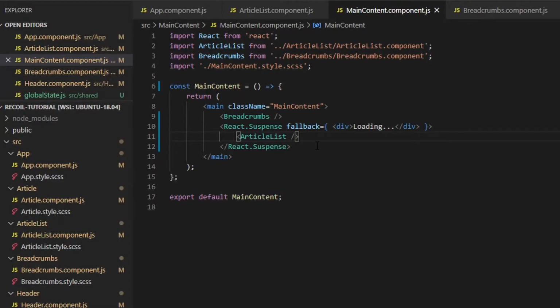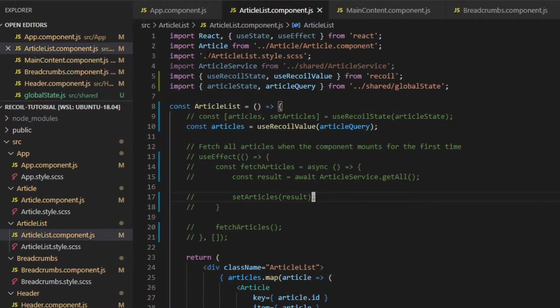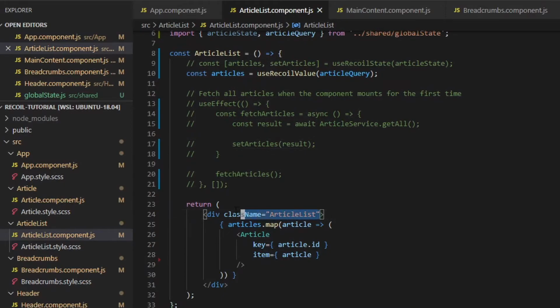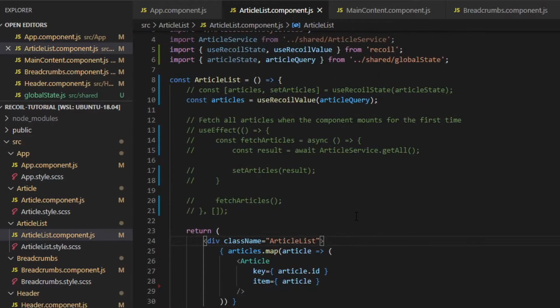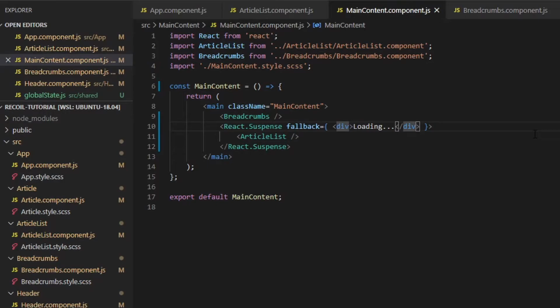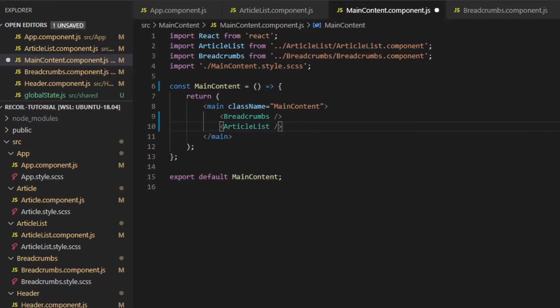The problem with React Suspense, however, is that we have to wrap the whole component inside of React Suspense. So as you can see, inside of this article list component, we also have a div with a class name of article list. This div is not going to be displayed before the promise is resolved, and this might actually be a little bit problematic in some cases. However, there is another solution to this problem called use recoil value loadable. We can now remove the React Suspense since you know how it works, and let's move to the loadables.